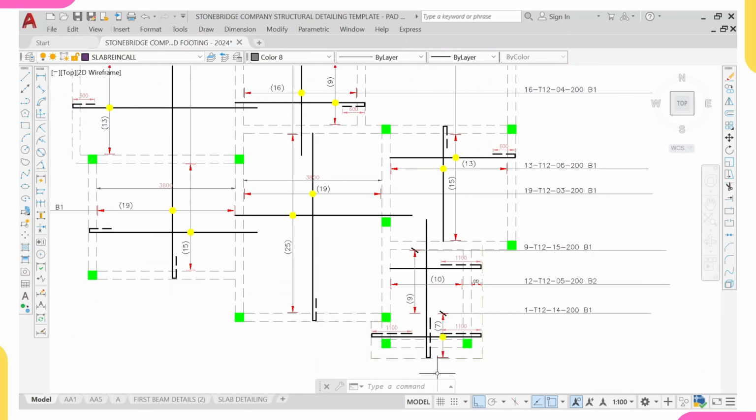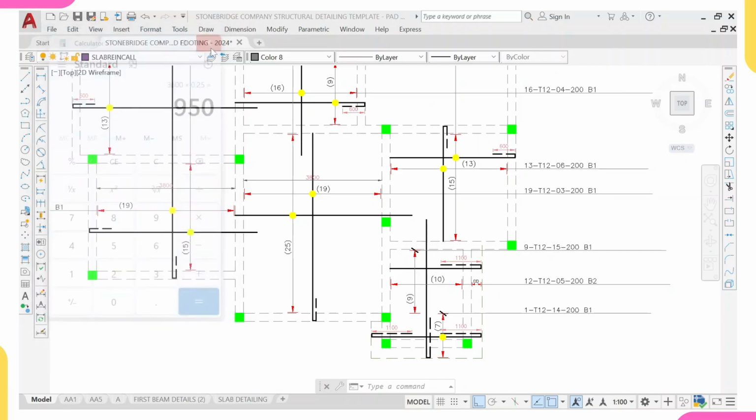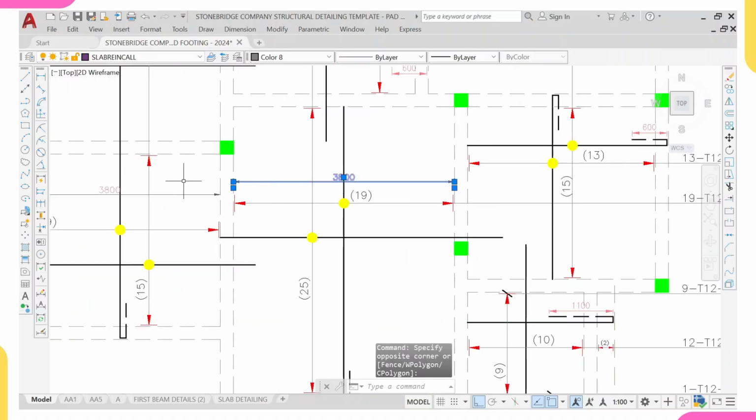So then bring out my calculator. 3,800 times 0.25. So I'm having it to be 950. But in this case, I'll just use 1,000. I'll just approximate it to 1,000. That's 1 meter. Yeah, I'll approximate it to 1 meter.